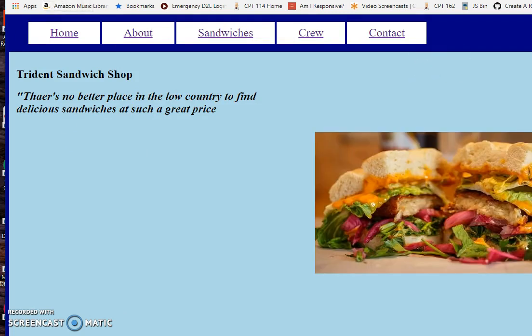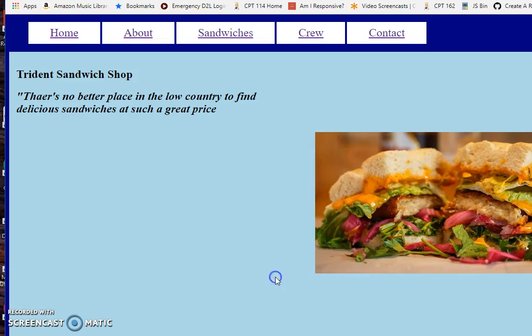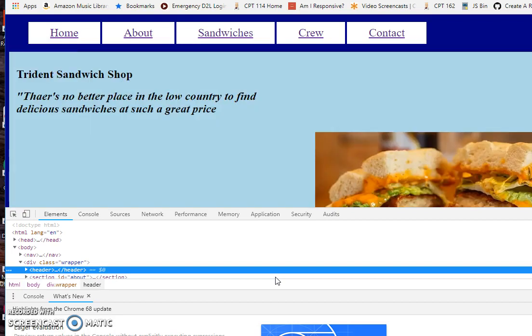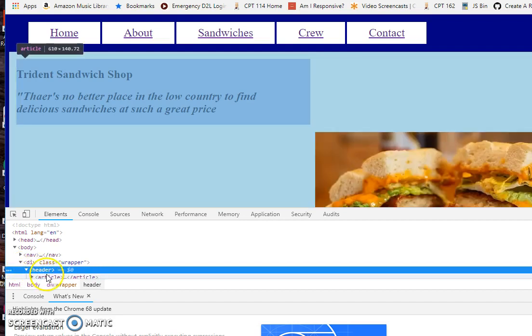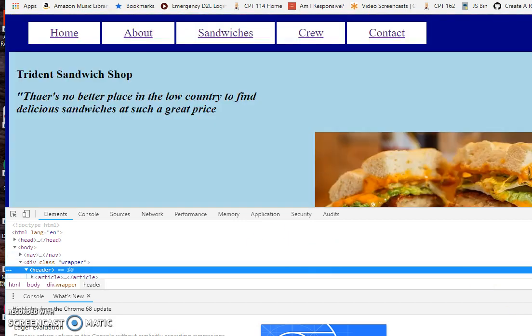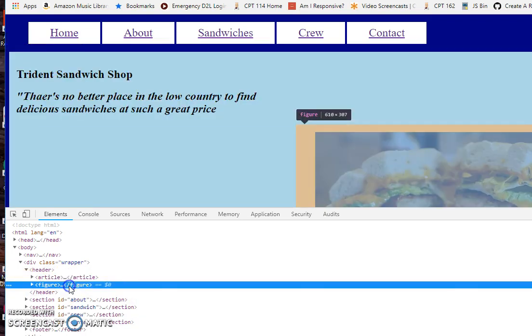Uh-oh, it did. What's going on here? So let's go ahead and figure this out. Let's inspect this element and see what's going on. So I right mouse click and do inspect. The problem I have is in the header. So there's the wrapper, there's the header, there's the article. So there's the article and there's the figure.